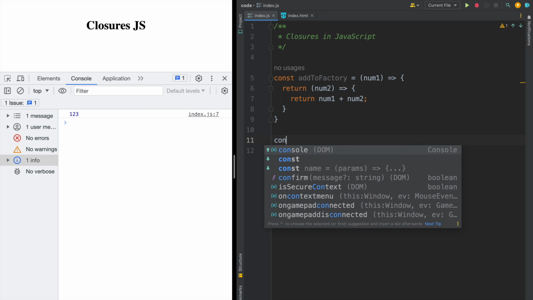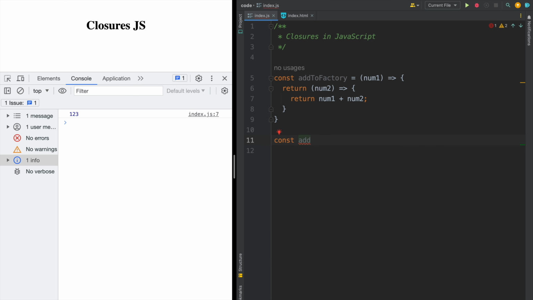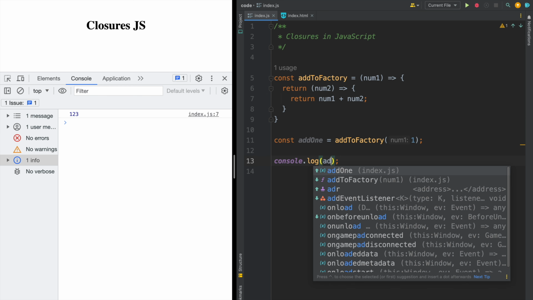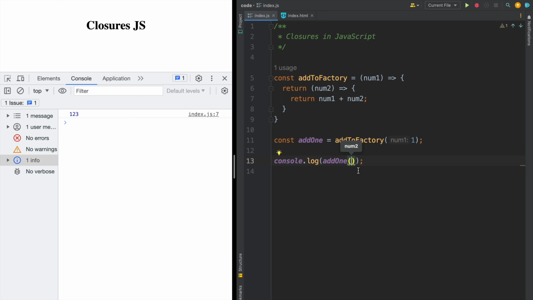And let's create, for example, our add1 function. So const add1, it will be add to factory with 1. And as we can see, we created a closure here again. And if we, for example, log add1, and we pass 10 here, we will see 11. And if we pass, for example, 100, we will see 101.